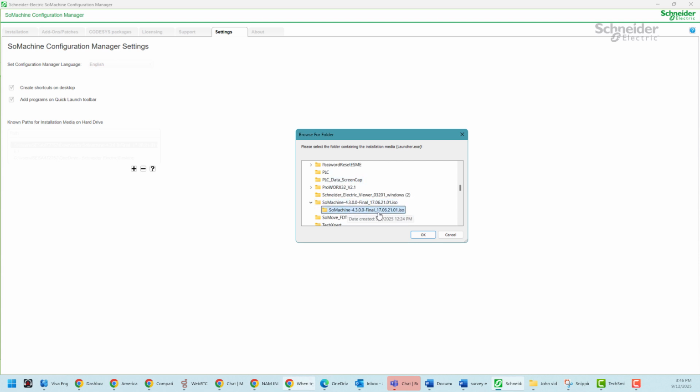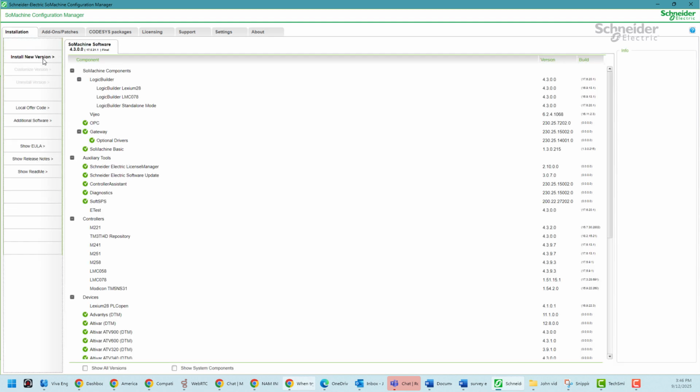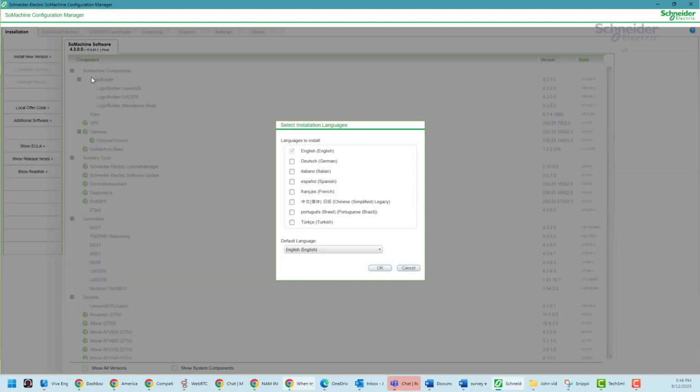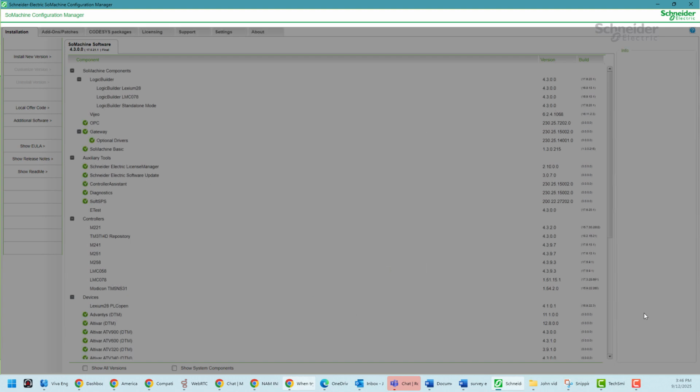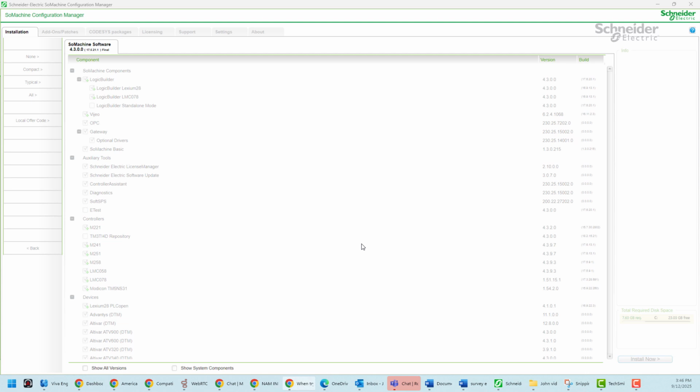Once we select the ISO file, click OK, and then we want to go back to the Installation tab. Click on Install New Version. Click OK. Click on Install Now, and then you can start the installation.